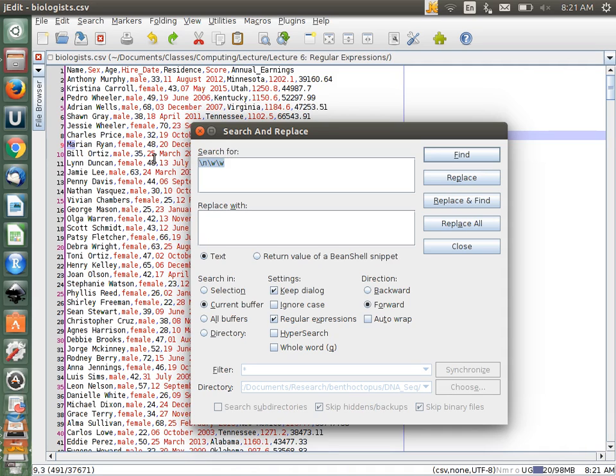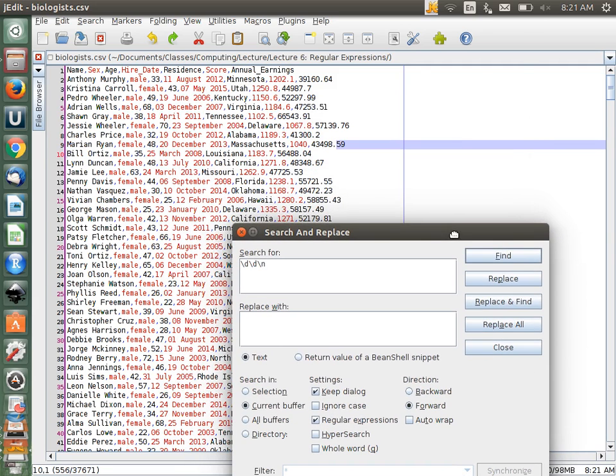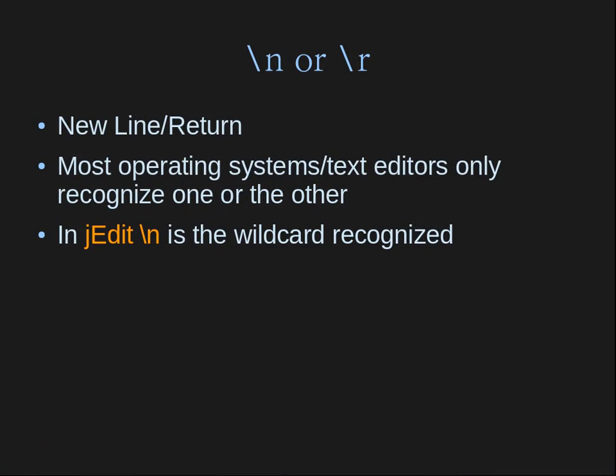We can go \d, \d, \n, and now it will only get things at the very end of the line. And so now it has the 67 right here. If I did it again, get this right here. Okay. Are there any questions with that so far? Okay.